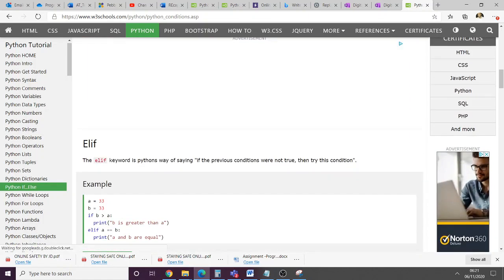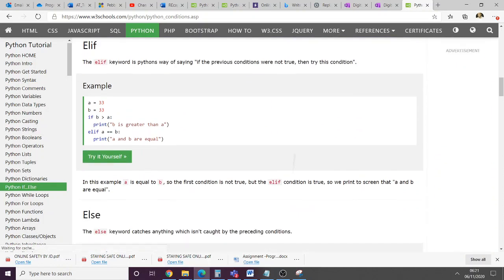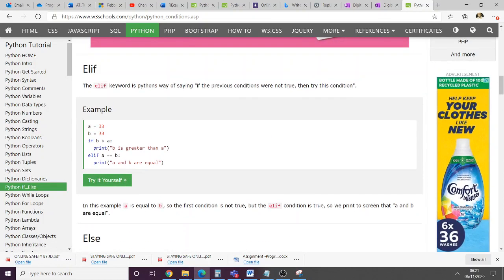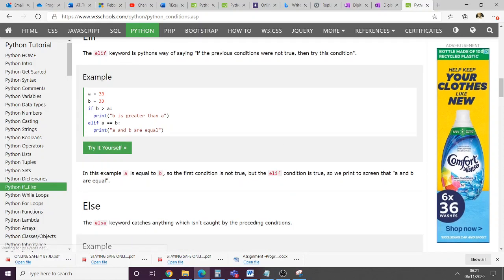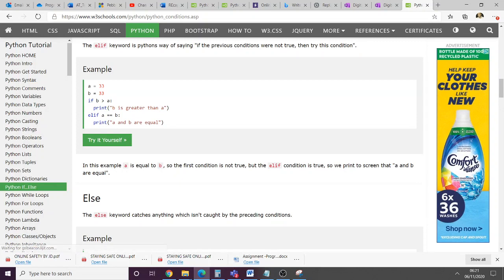If you scroll further down, this gets to what we will be using, things like elif. Look, A equals 33, B equals 33. If B is greater than A, well, it won't be, because you actually put in A is 33, B is 33, you put the same sum in. B is greater than A, elif A is equal to B, right? So it will then print, it should now print A and B are equal.